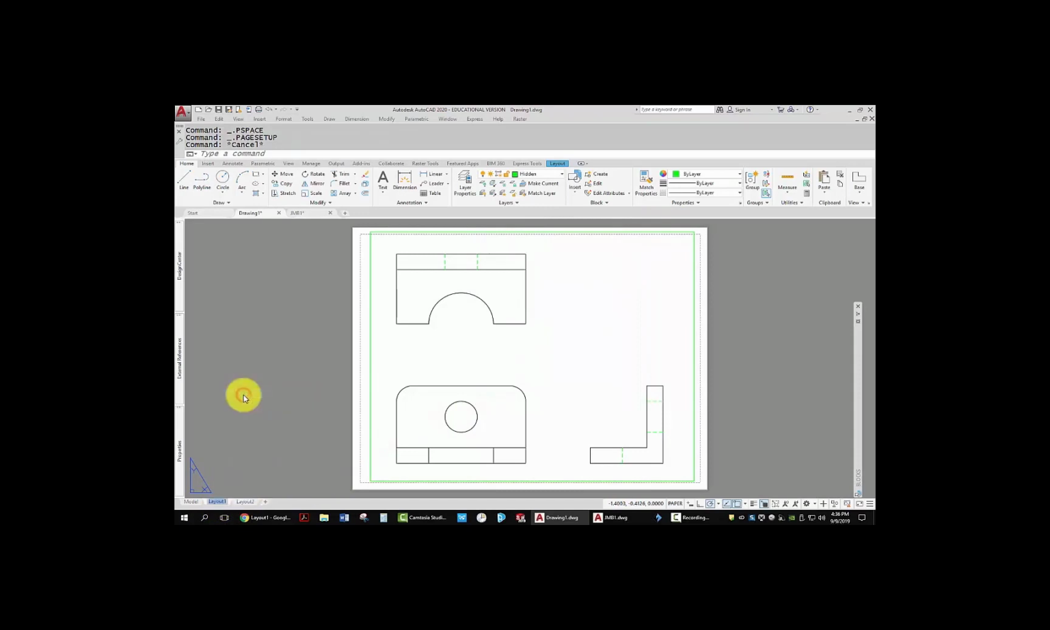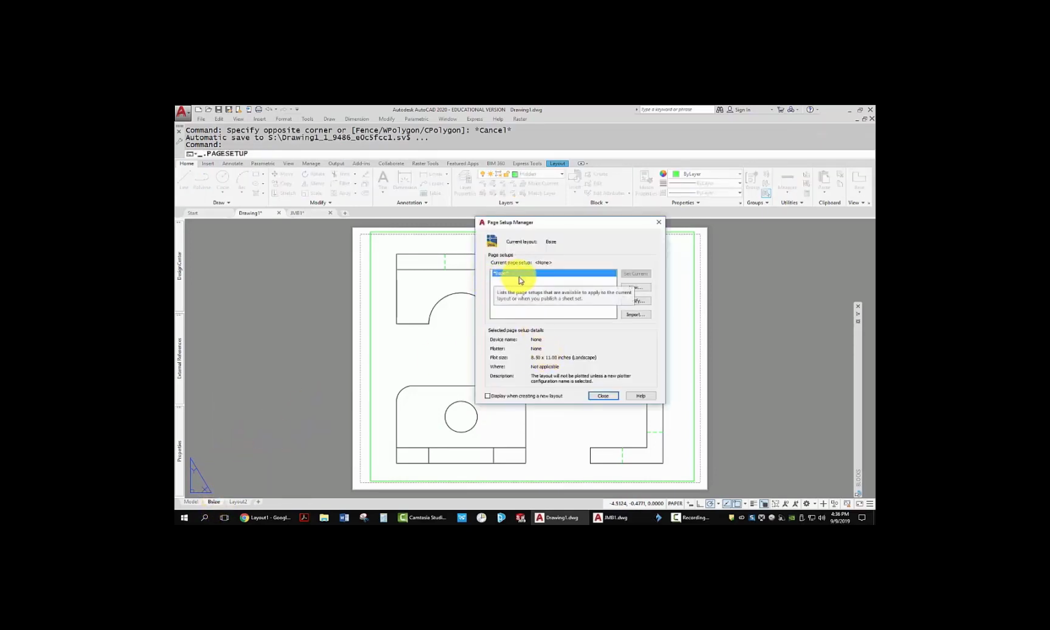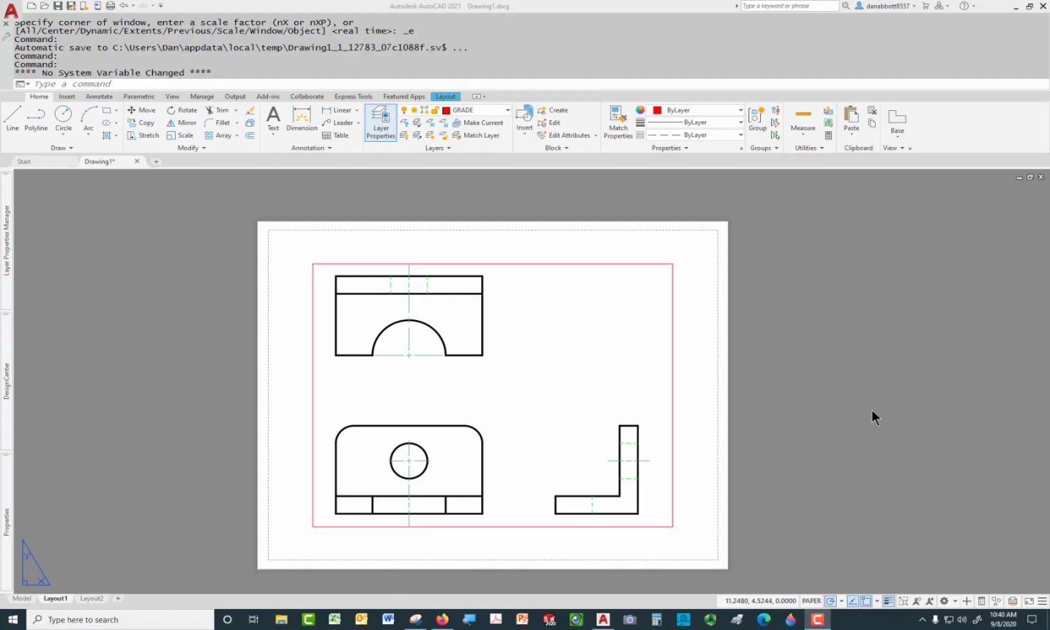And I'm going to call this one B-size since that's a sheet of paper I plan to use. Now when I right click and go to Page Setup Manager, B-size is the name of the page setup. I'm going to modify this. First I'm going to select a plotter.